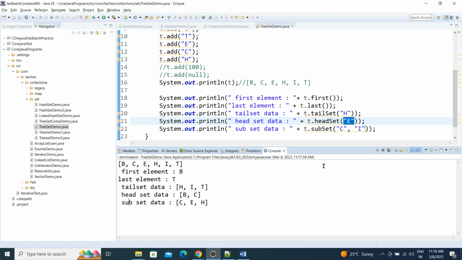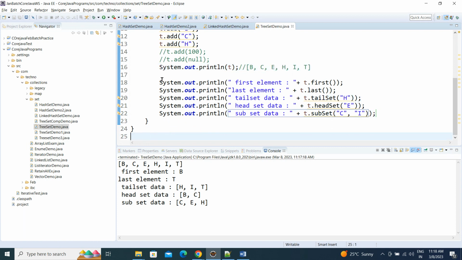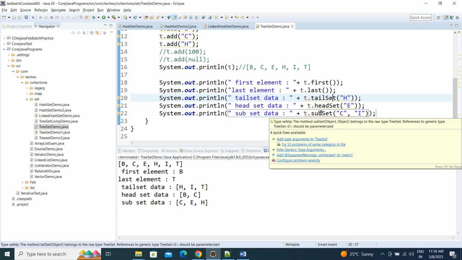Okay. Now, next subset between C and I. Okay. I already told you the two index is excluding. Now C, E, H only it is coming. It is a subset between that. Any clarity is required in this, guys? These methods, tail set, head set, and subset.